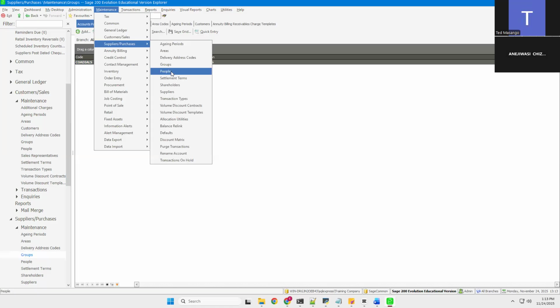Then people. I said there's no need for you to create people, because normally when we create the supplier account, you put the contact details and everything. So there is no need for that.